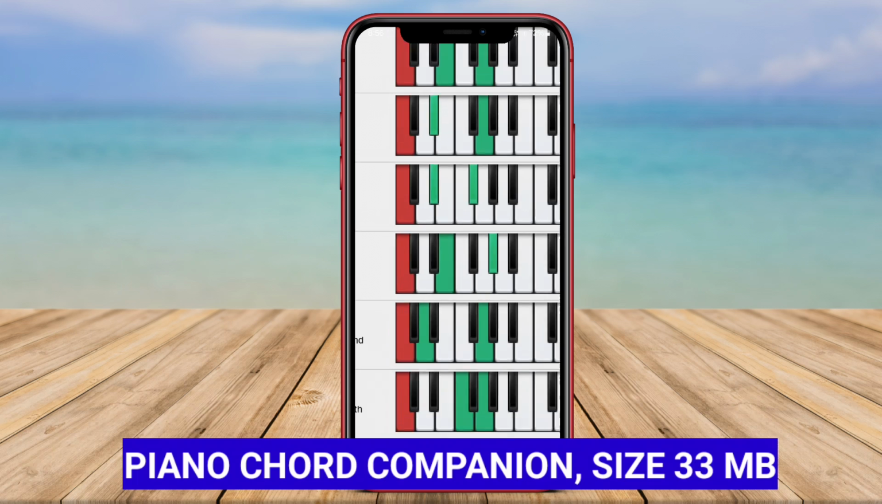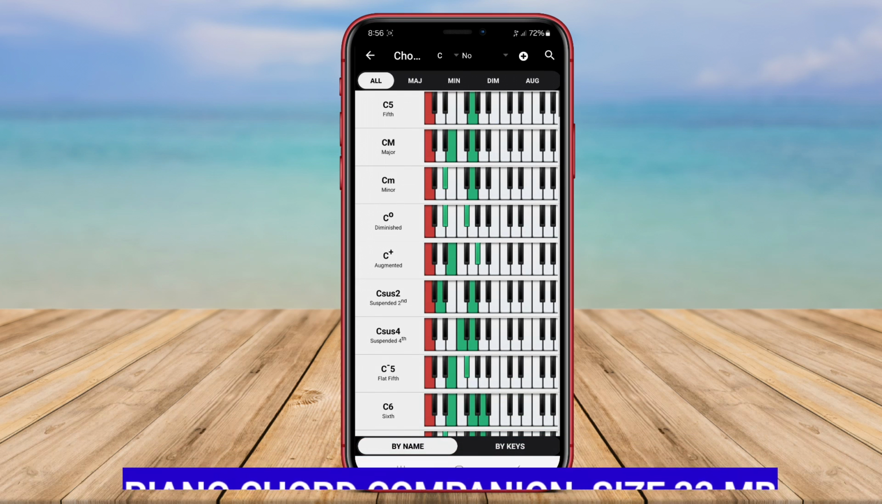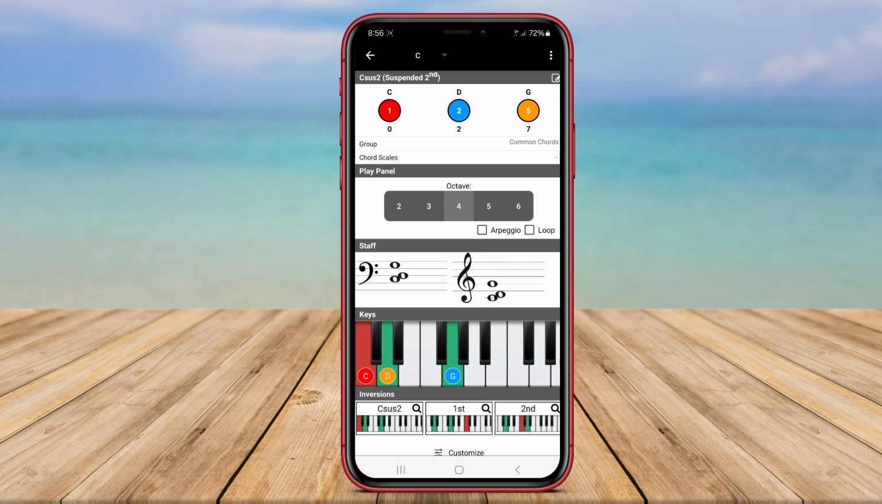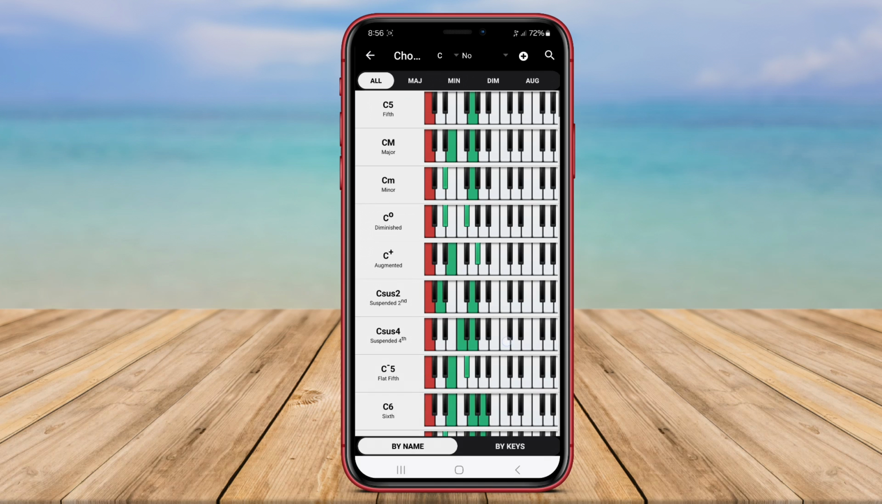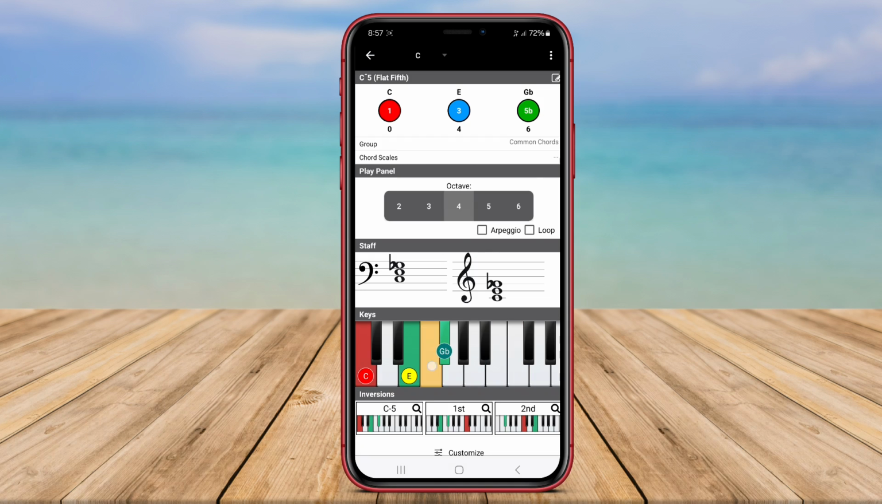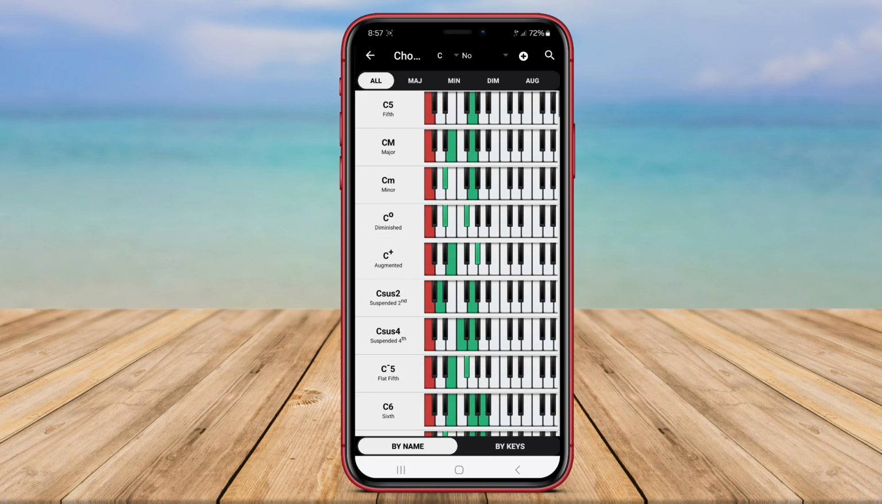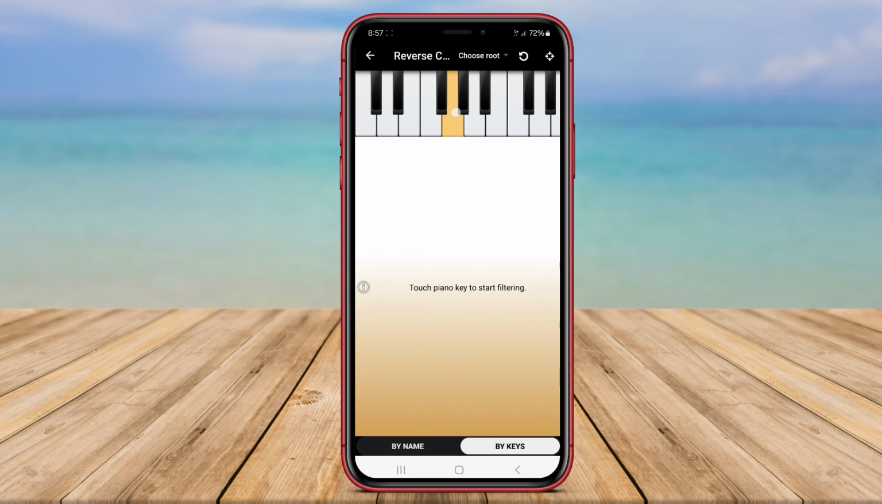Piano Chord Companion. Piano Chord Companion is another popular Android app that provides a wide range of piano chords and scales for users to practice and learn from. The app offers a user-friendly interface with easy navigation to explore different chord types, progressions, and scales.